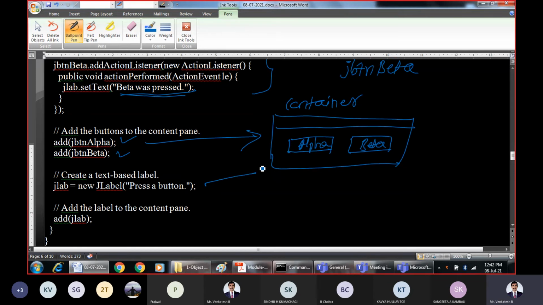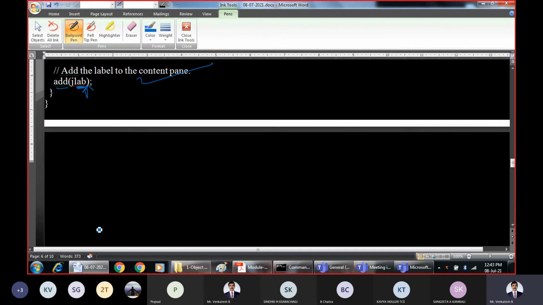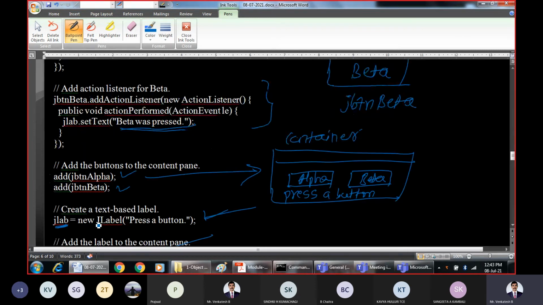And similarly, we are adding one more label here. What is that label? The label simply says press a button. A label is being created and that is being added to the content pane in the next statement by calling the add method, passing this label as a parameter. That is, this label, whatever we have created here, will be passed as a parameter here. Now our graphical user interface is ready, and once we execute, we will expect the same sort of response.